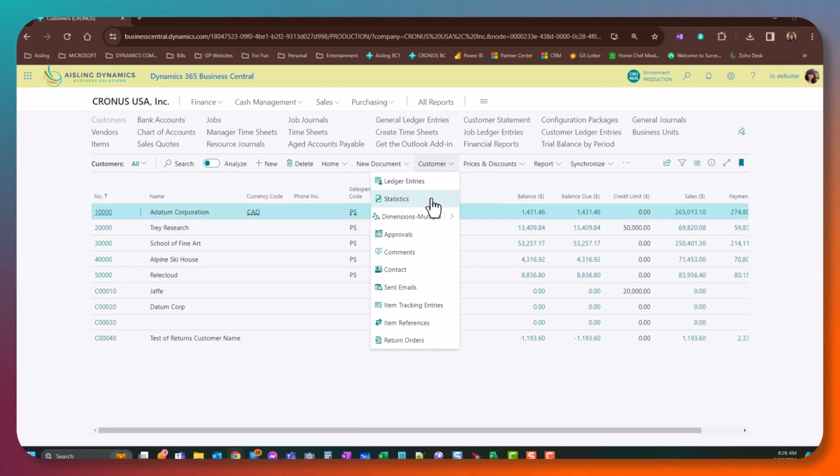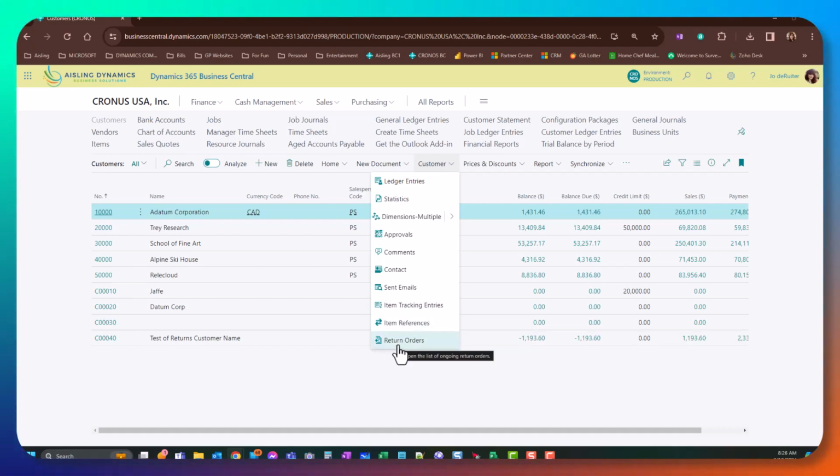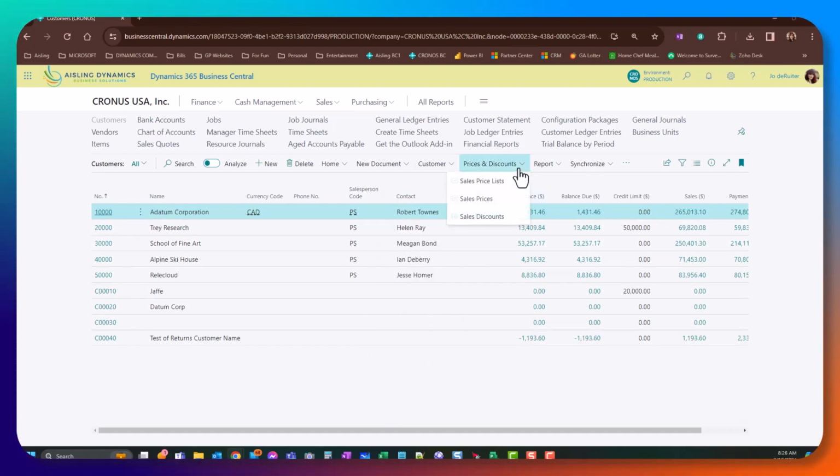You can also see their statistics. That's a cute little informational. See all the emails you've ever sent to them. You can see your item tracking entries, and that is a feature I've turned on in my system. See the item references on this, and that has to do with inventory, and you can see all their return orders. You can also see their sales price list, their sales discounts, and other reports are available out here.